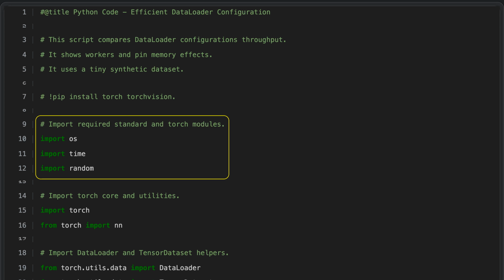We start by importing the operating system module, so the script can work with files and environment settings. We also import the time module to measure how long different parts of the code take to run, which is important for performance benchmarking. Finally, we bring in the random module to generate random numbers, allowing us to create synthetic datasets in a controlled and reproducible way.